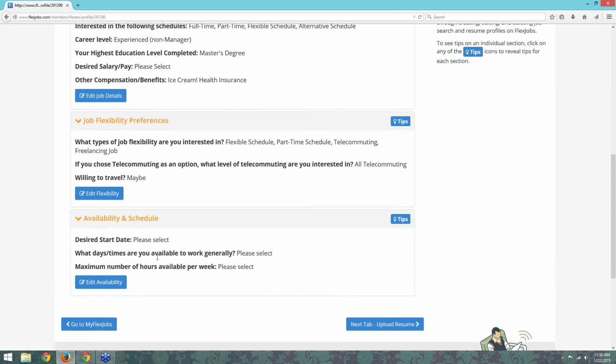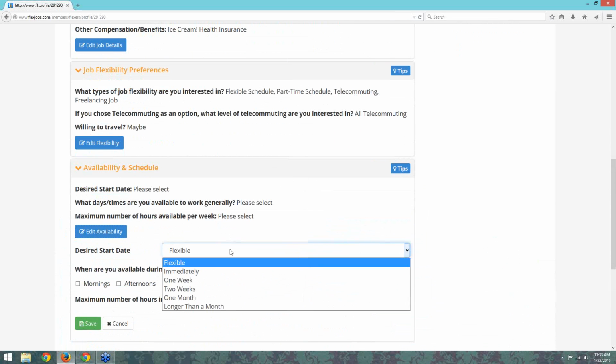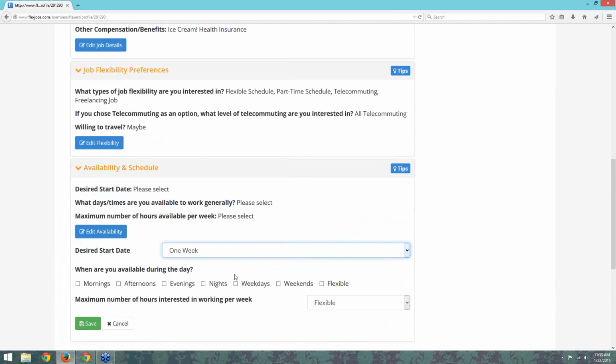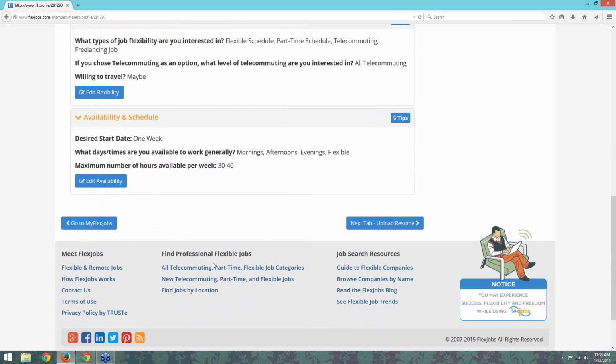And then the final box on this page is your availability and schedule. This will give an employer an idea of your flexibility, and the broader options you pick here, the wider range of job opportunities you'll see. And then we'll just click Save and move on to the next tab.